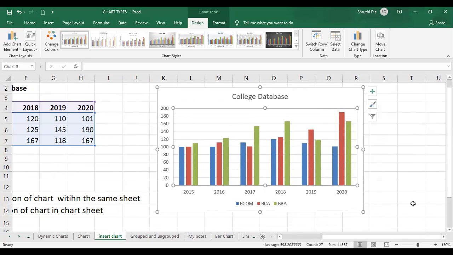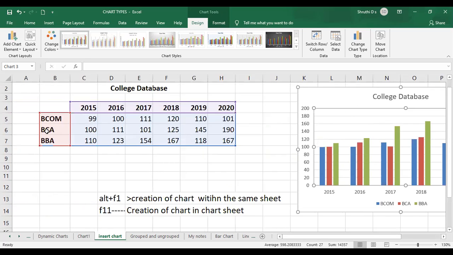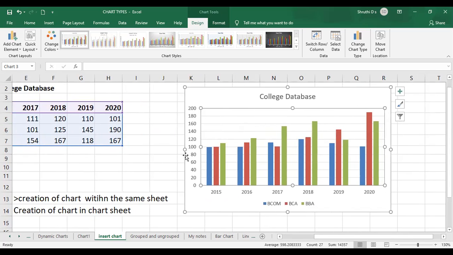One is the horizontal axis, that is the x-axis, and the other is the vertical axis, that is the y-axis. In my horizontal axis, we have mentioned the column values, which are my years. And what have I mentioned in the y-axis? It is the degree. These three, BCom, BCA and BBA, are my row values which are represented in the y-axis.